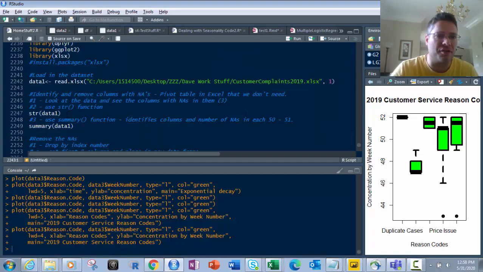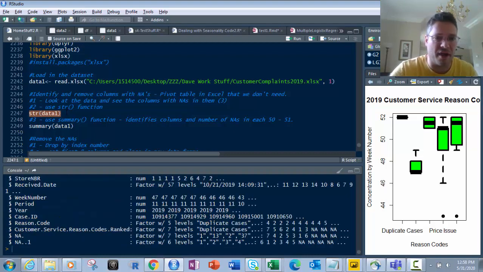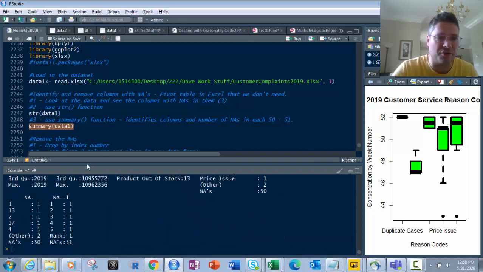So first, you can also do this. You can look at the data, which we just did, just to identify the NAs, right? You can use the str function, which is this. Use str of that, and it'll tell you in there the NAs, and you can see them right here. Or you can also use summary of the data, right? The summary function, and that'll tell you all the NAs at the bottom of it. See right there, 50, 51, and 50, right?